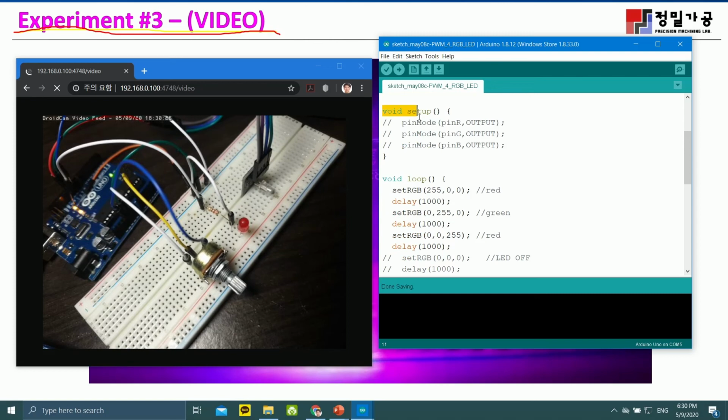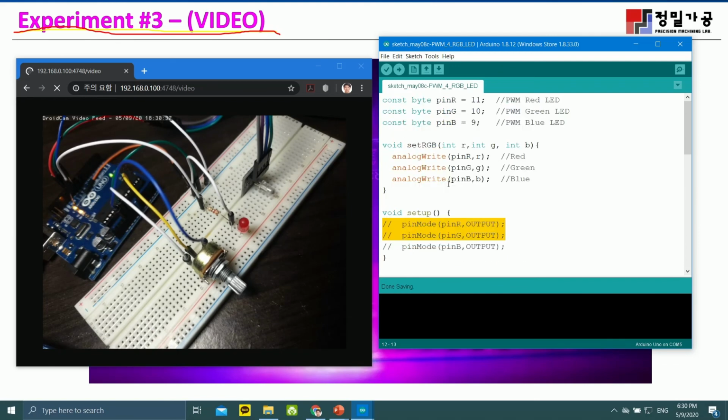And in void setup, I think this one is not necessary. I think if you use analogWrite, it's always output. So no need to set the output for the pin. If you use analogWrite, you don't need to set the output because it's known as output. So no need.